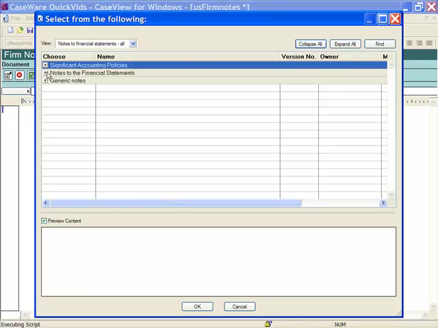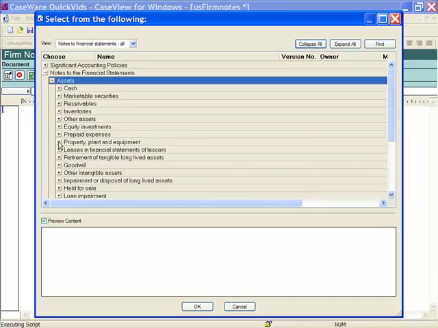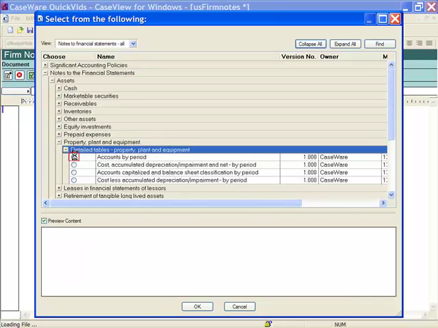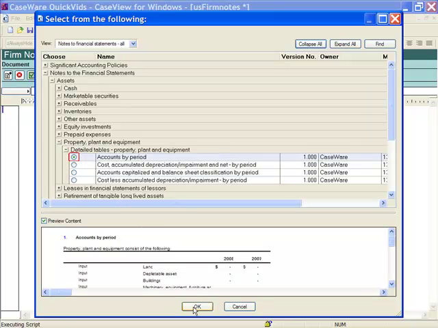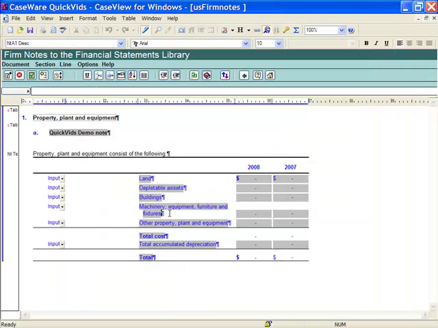However, because in step 1, reviewing the Caseware content, I wanted to modify Caseware's existing property, plant, and equipment note, I will use the tree as shown before to locate this note. Selecting the appropriate radio button for the note I wish to modify and clicking OK will insert this note into the Knowledge Library. This note can now be modified using all the tools and features found in Financials to meet the specific customization requirements. Even though I've only added one note, I'm able to add as many custom note formats as required using the method just outlined.